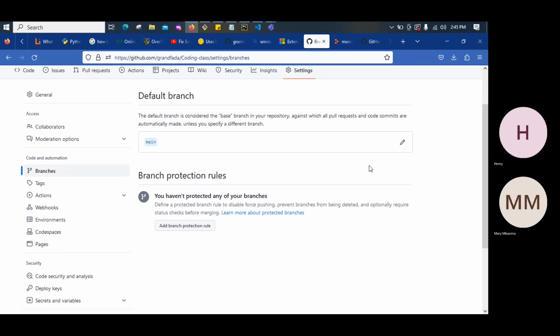Now when you read what's on branch protection rules, it says define a protected branch rule to disable force pushing, prevent branches from being deleted, and optionally require status checks before merging. Now let's open it up and I'll explain the features as we go. So you can click on add branch protection rule.